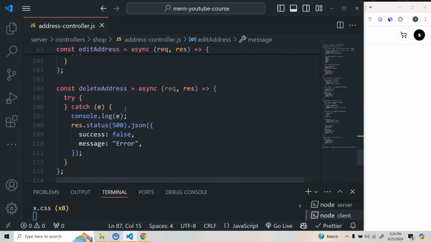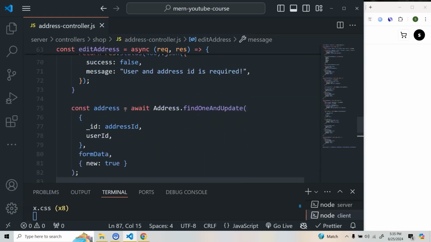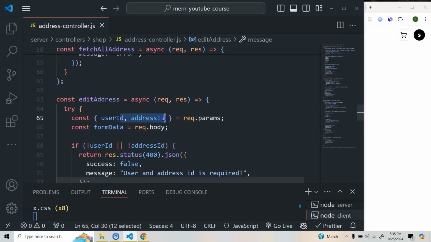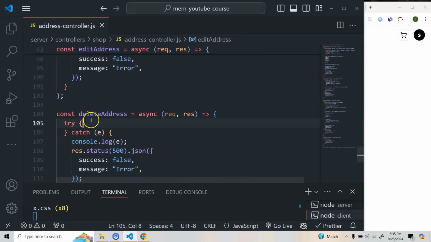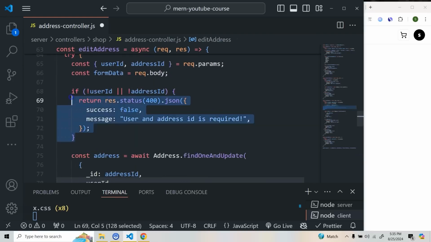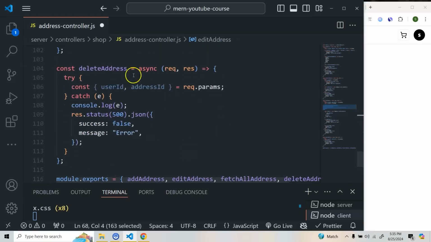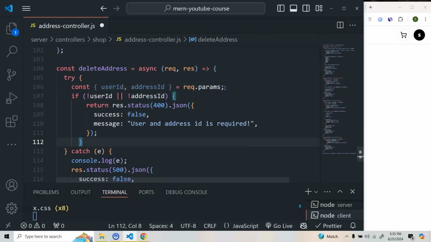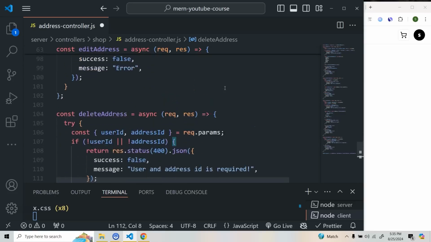Now next we have the delete. Again, for delete also it will be exactly the same, there is not at all any difference. First thing, again we are going to receive the user ID and address ID. So we'll copy this and paste it here. Again we need to check that if user ID and address ID are not present, we are going to return that this is required, and after this we are going to delete the address.